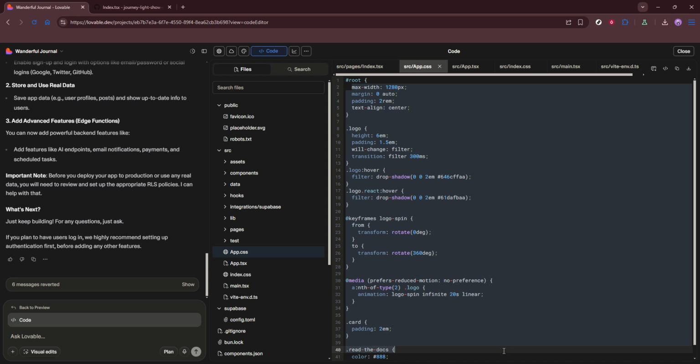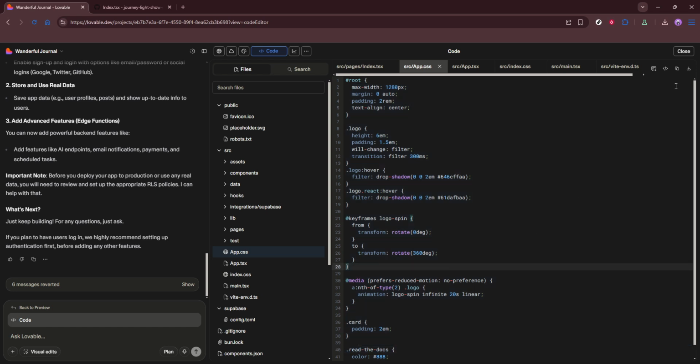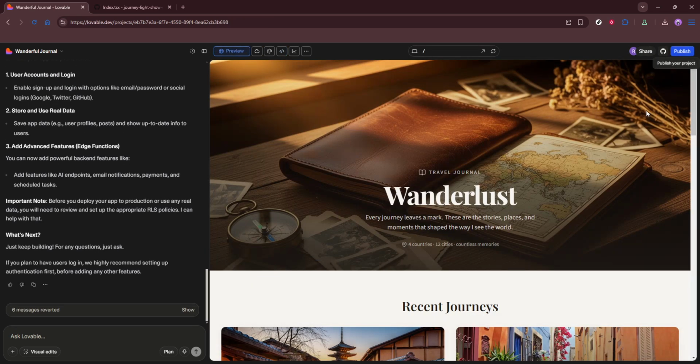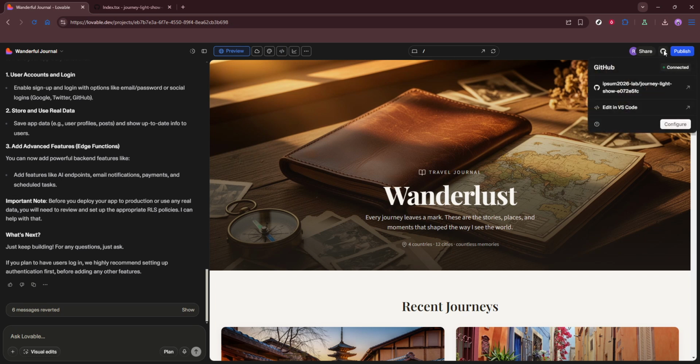If you prefer an even easier method, Lovable has you covered. In the top right corner of the project, click the GitHub icon and choose Edit in VS Code. Lovable will route you straight into a VS Code experience tied to your project's repository.